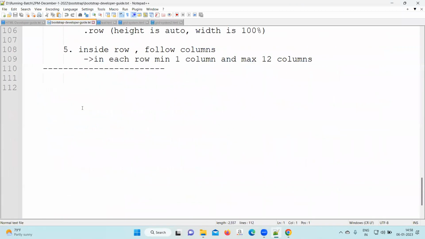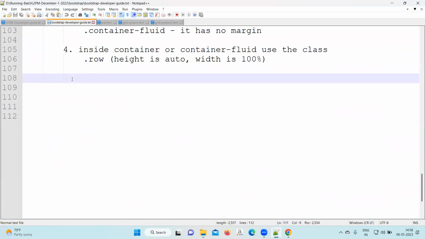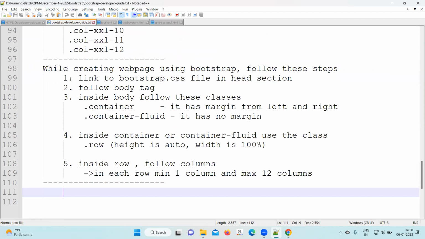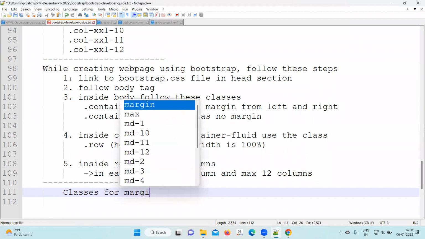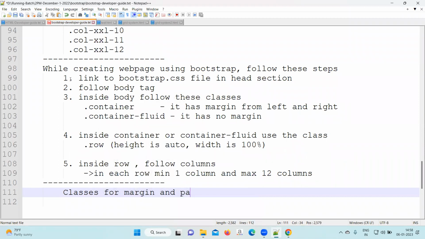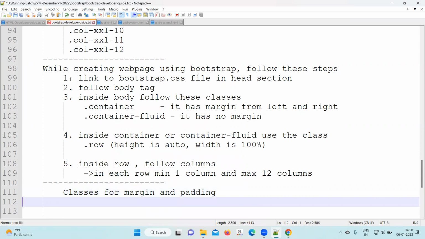We'll go to the developer guide, and in the developer guide, we'll write here: next, margin and padding related classes. Margin and padding related classes. Okay, write the classes for margin and padding.